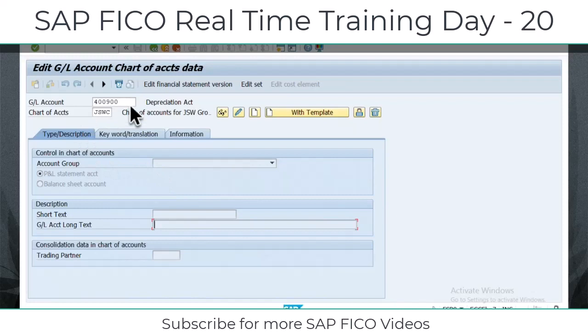I told you, if I create the GL master record in chart of account data, here I have to specify account group, P&L account or balance sheet, and short text to long text. Understand? So you tell me, are these fields mandatory or not? Very, very important. See here, if I don't specify the account group, the account number will not be supplied because the account number is controlled by the account group.